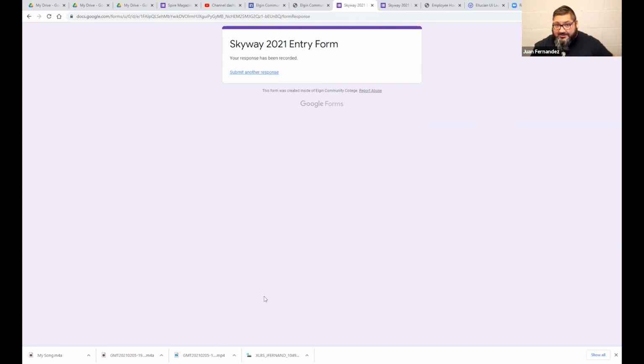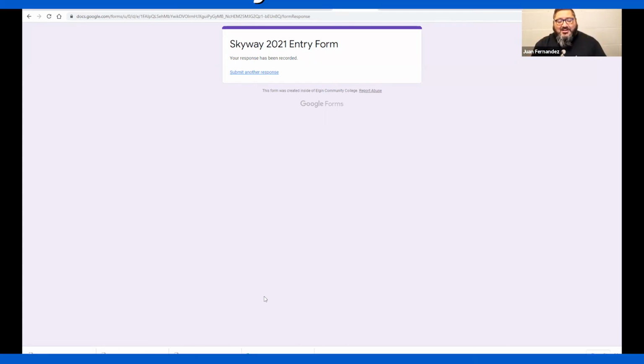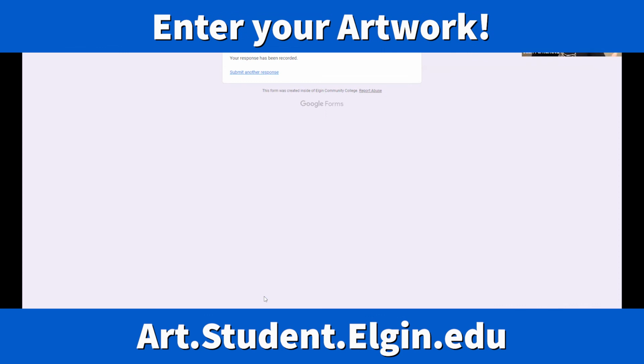It's really easy. And it just allows everyone participating in this to have an equal advantage, where you can digitize your work and then upload it, and then we can share it very easily.